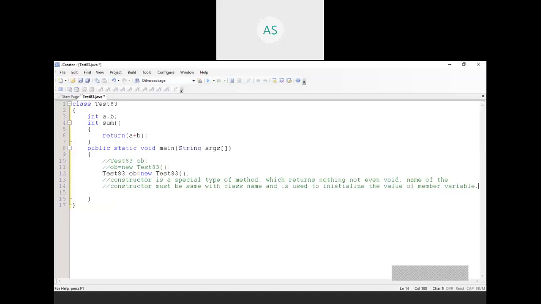Now my question is, where does this value get initialized by using a constructor over here, because I haven't written any constructor. So far I haven't written any constructor, but I called this constructor test83. This one. I'm talking about this one. But I haven't declared any constructor, because I have given the definition of the constructor which is used to initialize the value of members. The members are A and B.